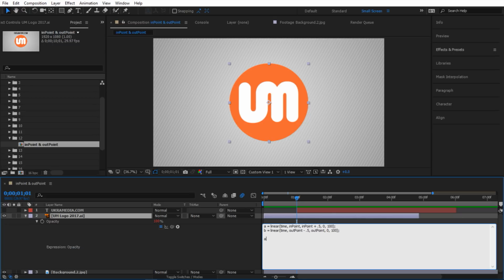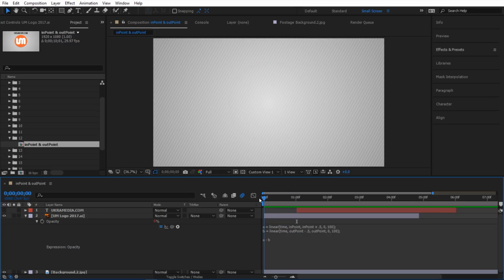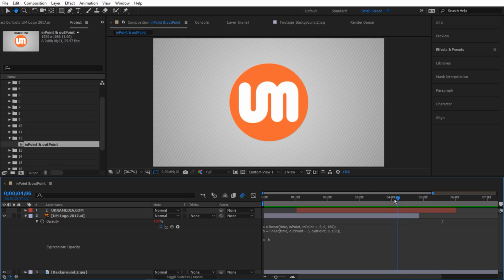So now I just want to do this. I'm going to say A minus B. And so if I play this at the beginning, you can see that it fades in, and at the end it will fade out. And it doesn't matter where you place it, it will always do that based on this equation.